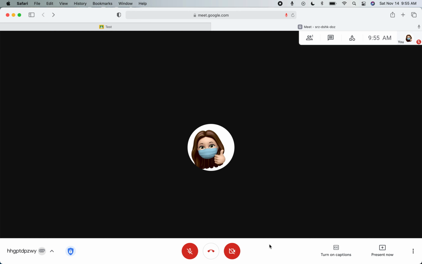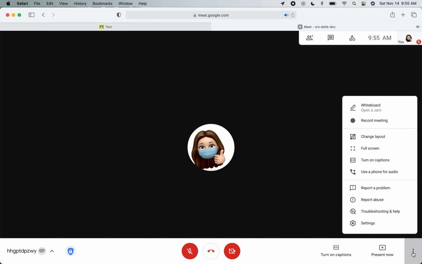This recording is going to show you how to start a Jamboard while you are in a Google Meet. So I'm here now in one of my Google Meets, and if I come down over to the bottom right, you'll see the three dots. I'll click on them, and then I can come up here to Whiteboard, Open a Jam.